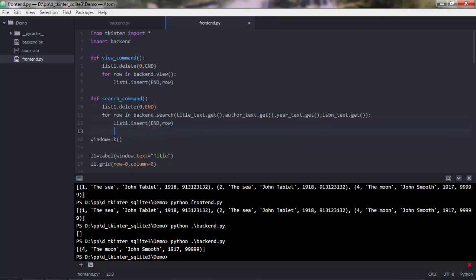I can see the syntax highlighting is not working here, so I probably have some sort of typo. Right, yeah, I'm missing a colon here. So now for and in are colored in purple.